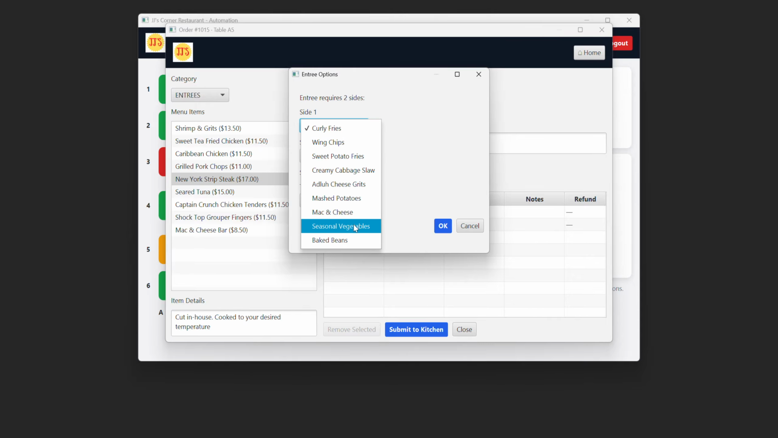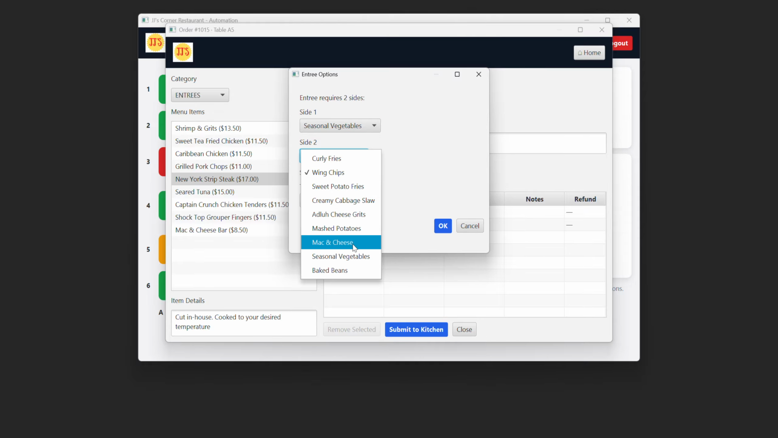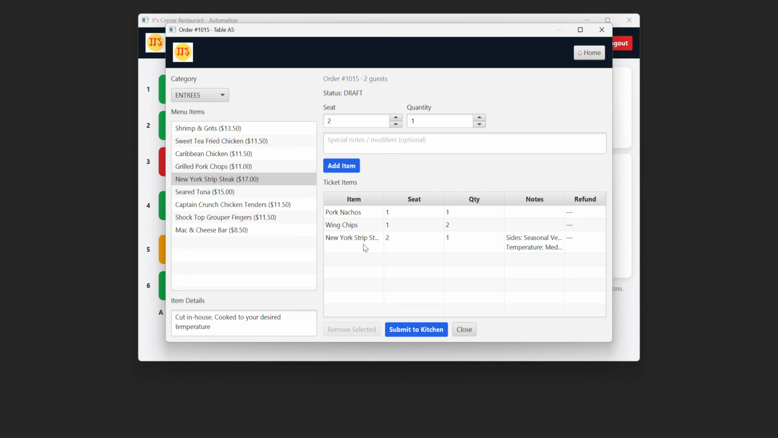This lets us pick from one of the sides. This lets us pick more of the sides here. And then we have the option to specify the temperature of the steak. Once we pick all of those, just hit OK, and you'll see that it populates the item here, and all of the choices we made are here in the notes section.